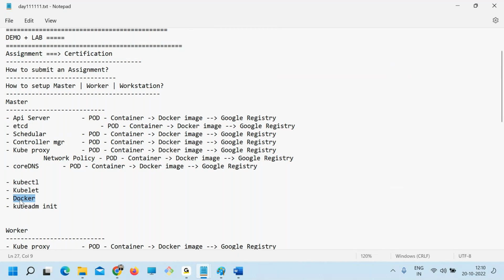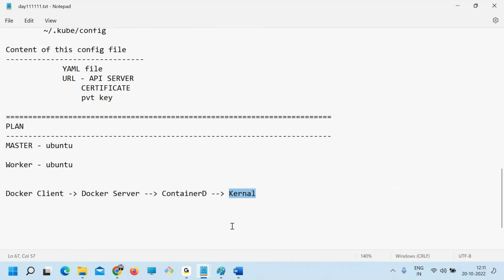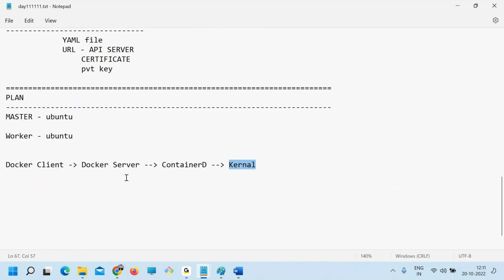So guys, I'll tell you what was happening earlier, just for knowledge purposes. Earlier, the Docker client, the Docker command, used to send the command to dockerd, that was the Docker server. Then the Docker server used to send the command to containerd, and containerd used to talk to the kernel for all this container stuff, namespace allocations and all. Now this is the Docker flow.